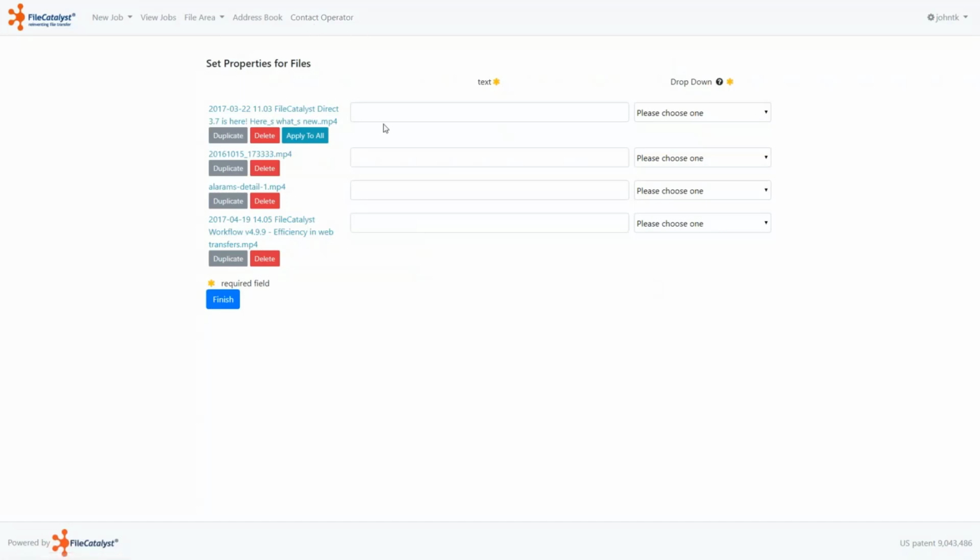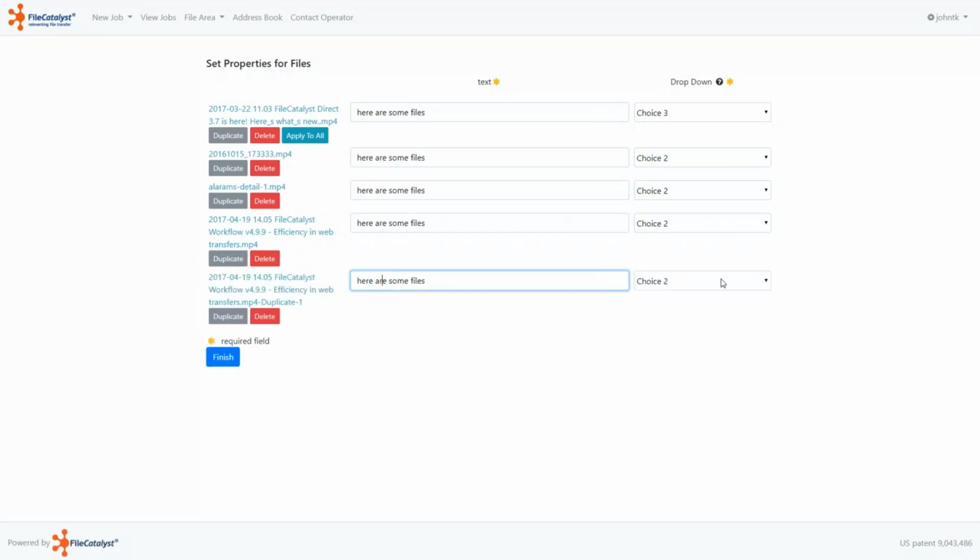And now I'm in this new option here where I can specify properties per file uploaded. I can say something like choice 2, and I can, for example, apply to all, or if I want to have a choice 3 here, I can apply this to different options for per file upload. You can also duplicate a file and set a different property for this file, for example. This one could go to choice 1.